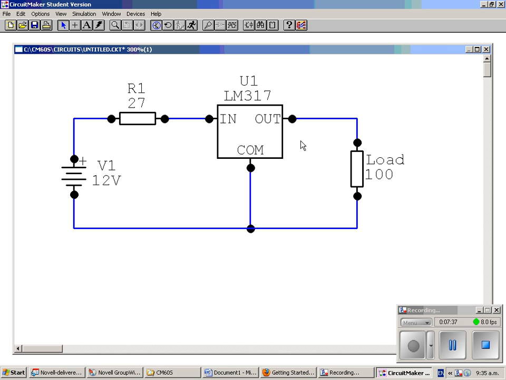So very simple program. You can download it for free onto your home computer and very quickly and very easily draw schematic diagrams.